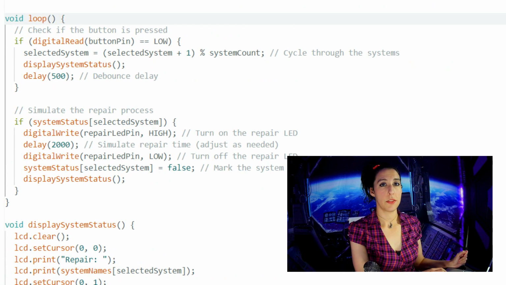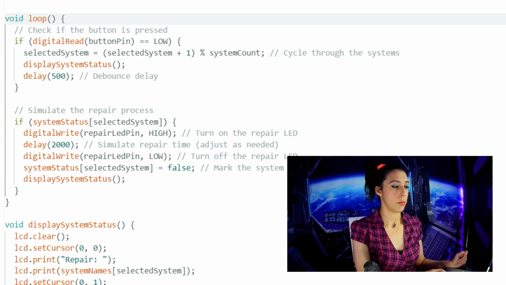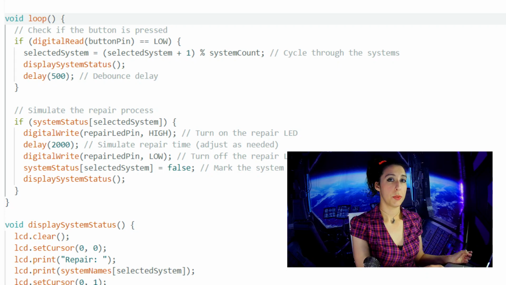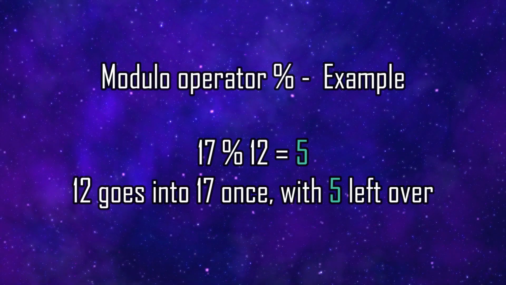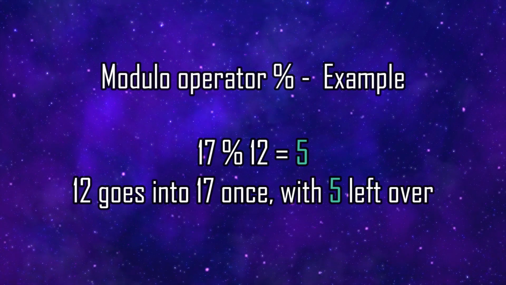The loop checks if the button is pressed. Since we set the button to input pull up, it's pulled high, and low means that it's pressed. selectedSystem now equals selectedSystem plus 1 modulo systemCount. So it was 0, now it's 1. This percentage sign is a modulo operator, which calculates the remainder of the division of the left operand by the right operand.